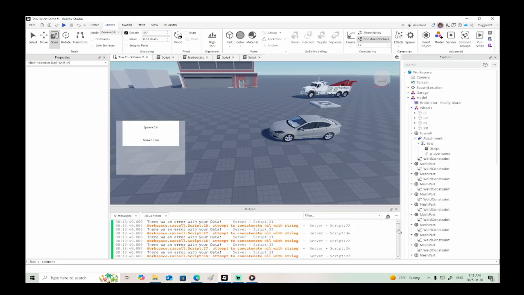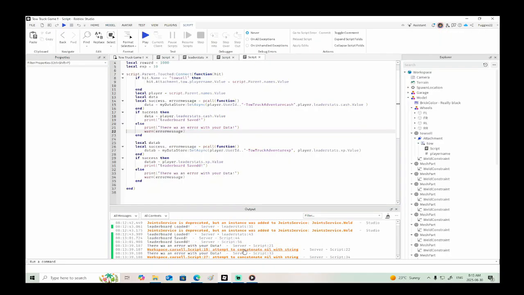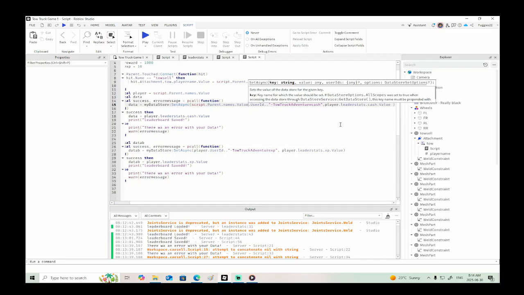Attempt to conjugate nil with string. So what that basically means is, where it says player.user_ID, we probably need to say, we might even need to say this instead. And we might have to do this instead for here.